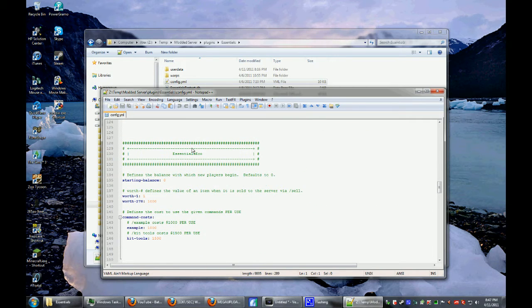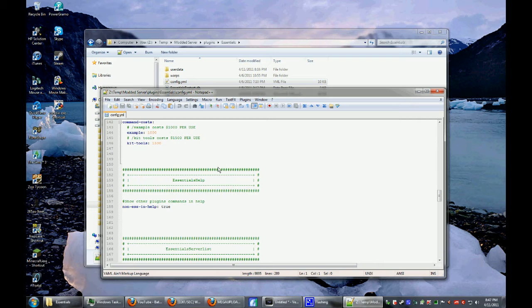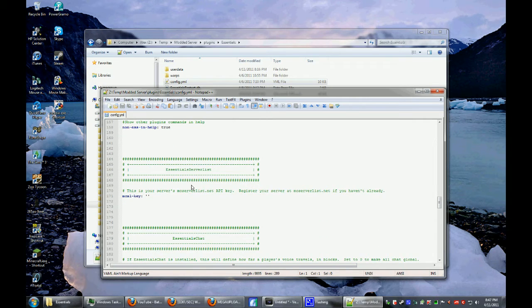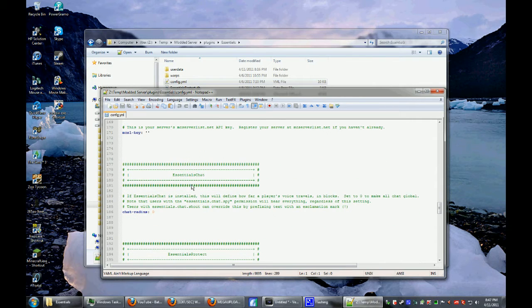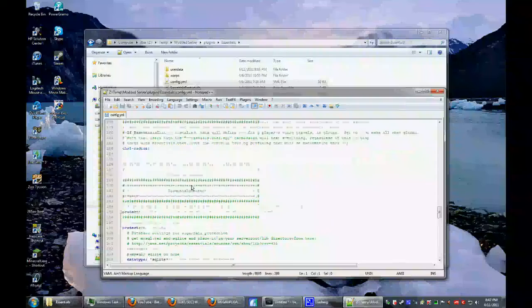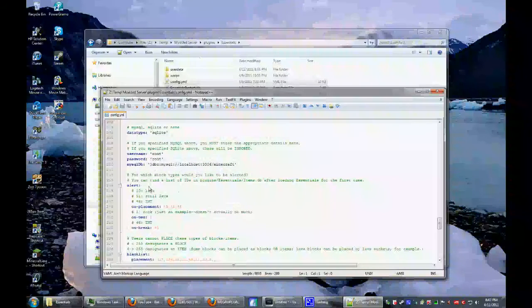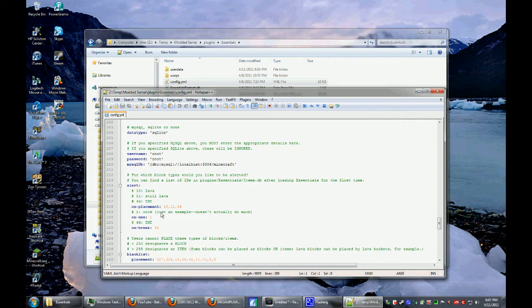They're starting for economy. That's not in it. You have to go and get that. Serverless is not in here either. It was out of date. I couldn't find one. Chat radius. I don't know if that's even in there. I know protect is in there. You can have it alert you whenever you put down something like this.